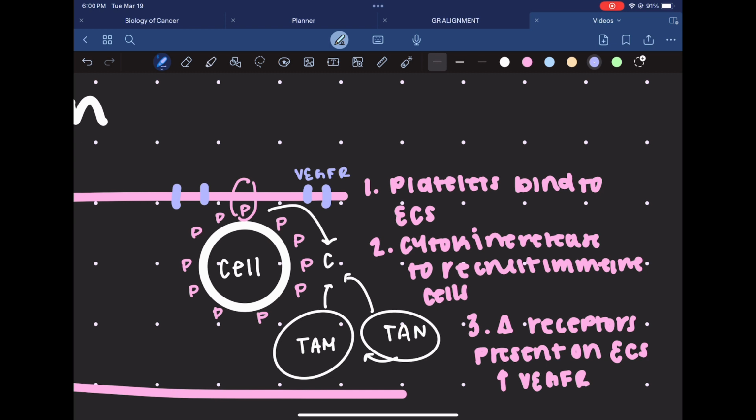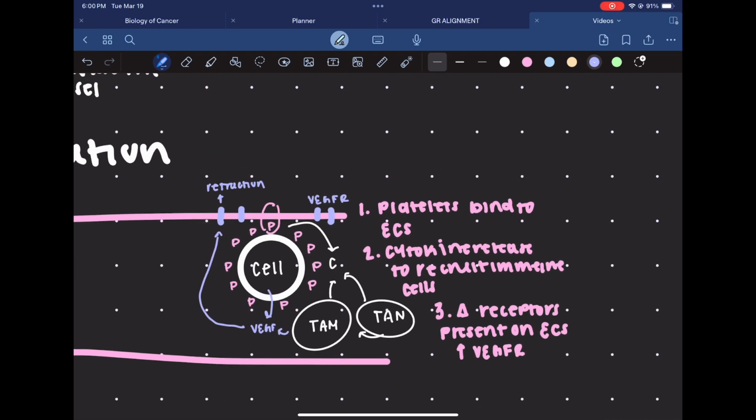And in this environment, we're going to start to release VEGF. We're going to release it from our immune cells. We're going to release it from our cancer cell. And this VEGF is going to come over and obviously bind to the VEGF receptor on endothelial cells. And that's really what triggers retraction to occur.